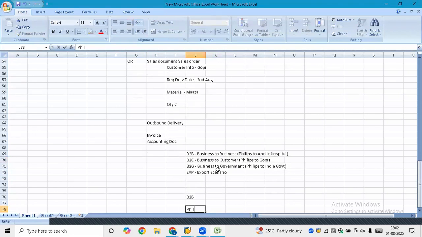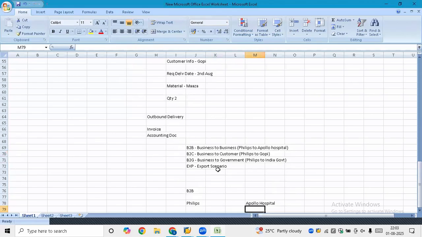Let me explain: Philips and Apollo Hospital. Hope you all know Philips, they manufacture medical devices, okay? Apollo Hospital raises a PO, purchase order, to Philips for an MRI machine. Say, in their SAP system, the purchase order number will be assumed.